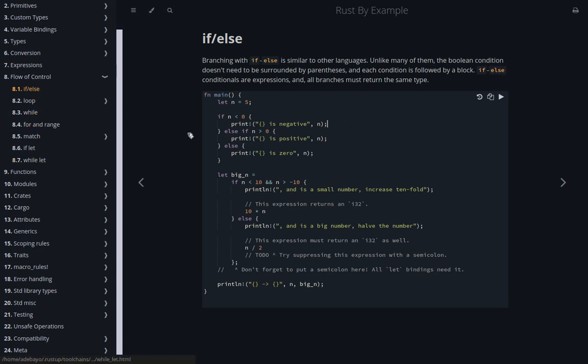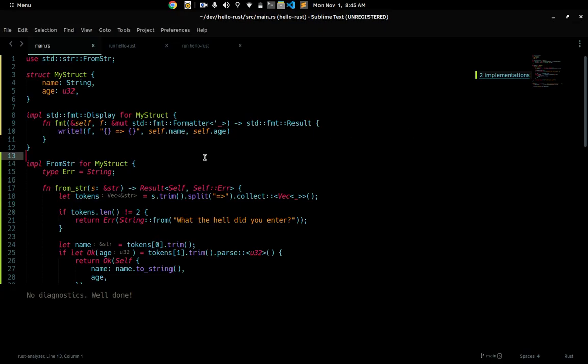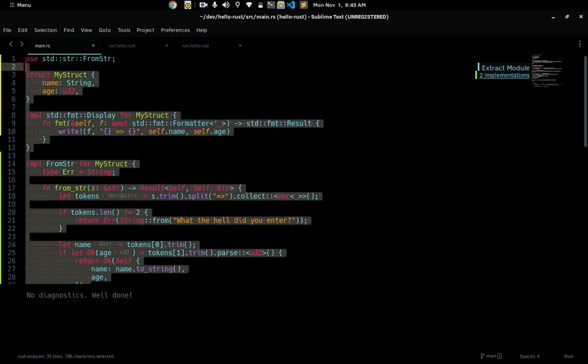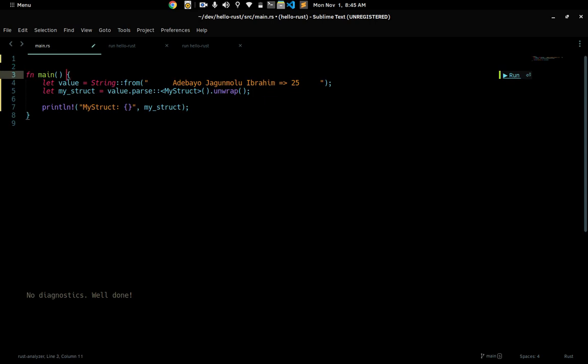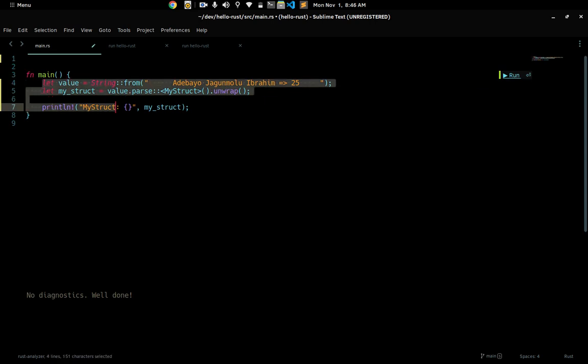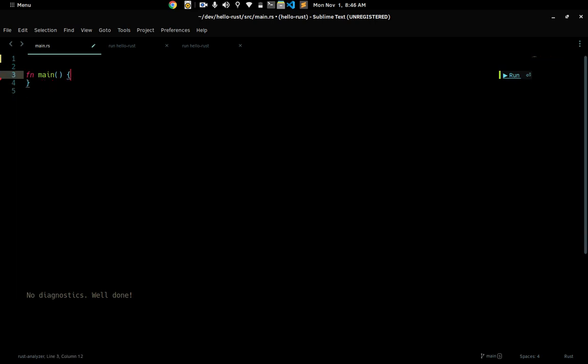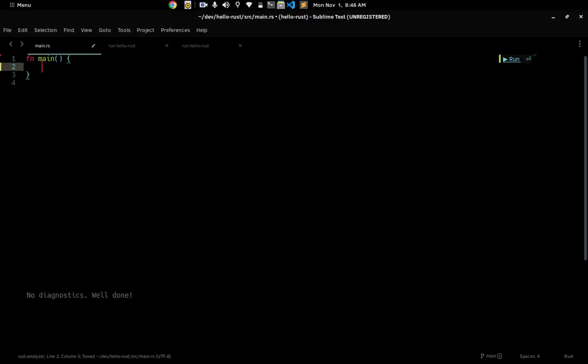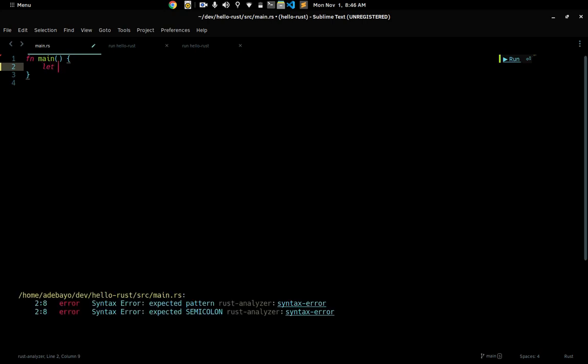All right, so we're going to talk about flow of control. We have a lot to cover, so let's just run right through. I'm going to delete all of this code, just like that. Now, what do we need? Let's talk about if else. If else is pretty simple. We have a boolean expression. If we want to do something, run a code block. If we don't, run the else block.